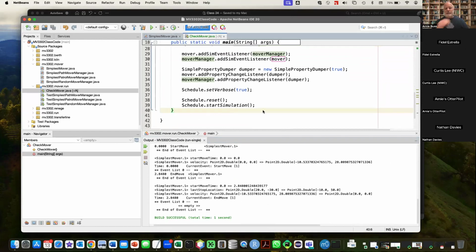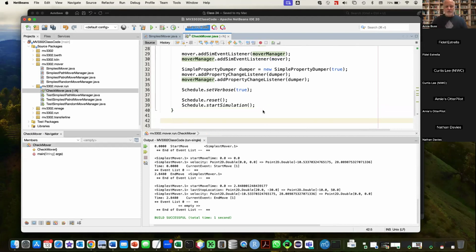For that, we can write a short little inner class to schedule an event at time 2 and just fire a property change with the mover. And then if we hear that, then it will show where we are. So here's how we can do that. Let's see, I might have to make it public. I have to make it static. So I'm doing an inner class check mover.